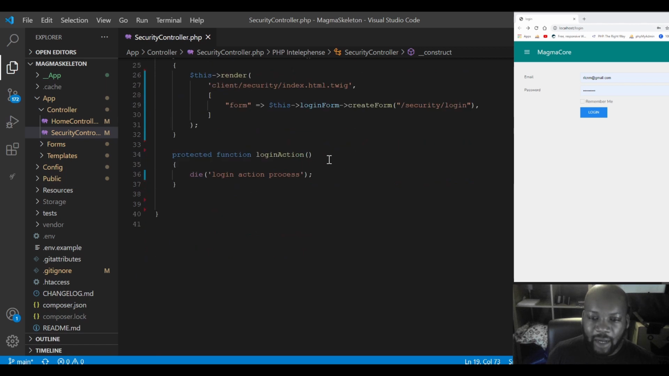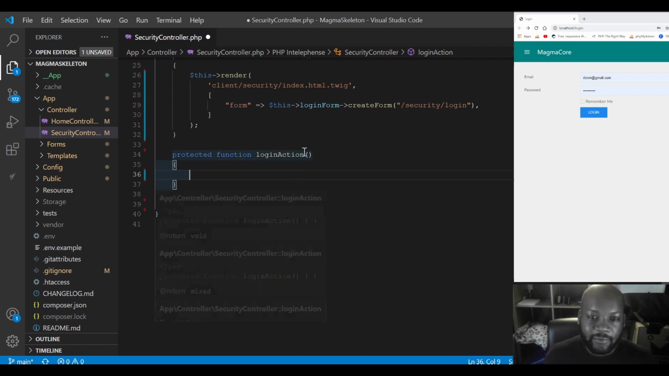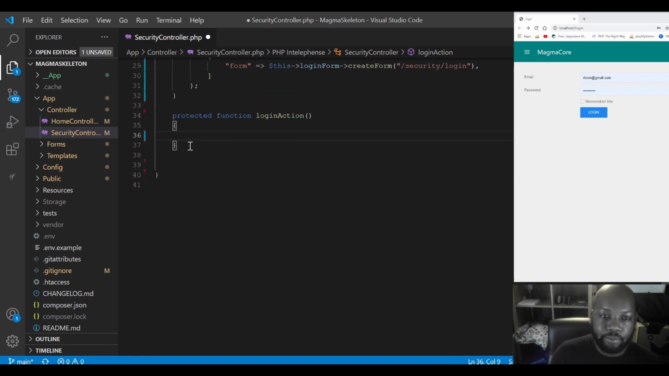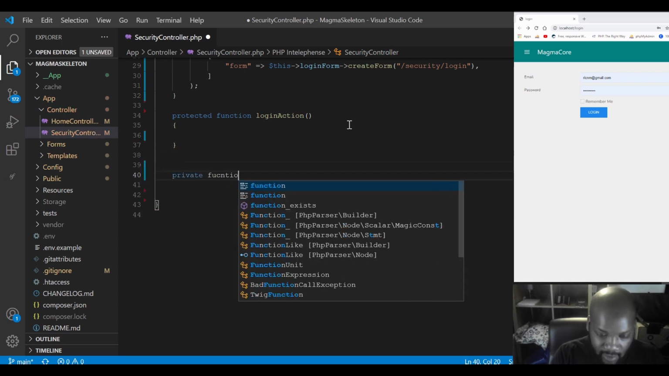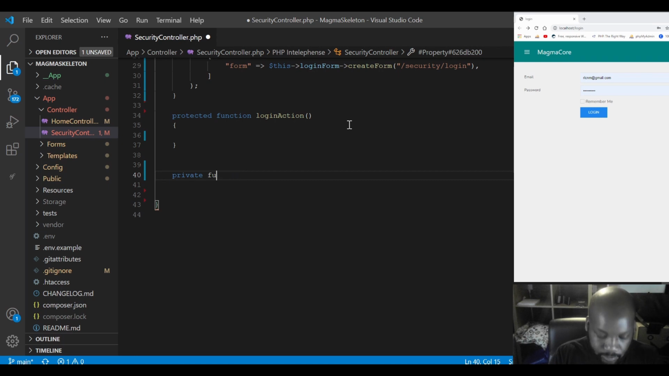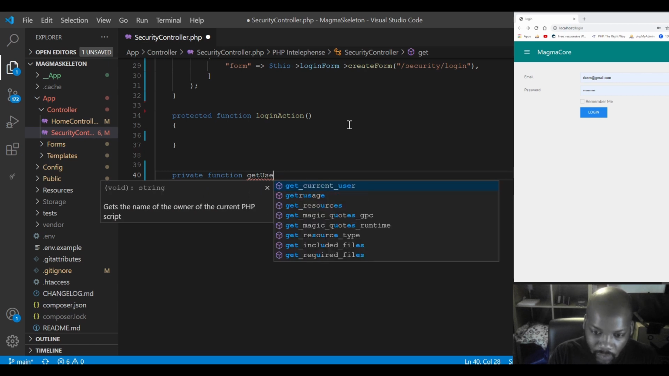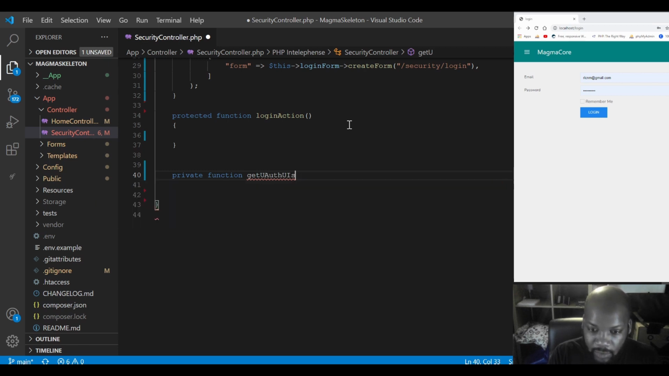So back down into our login action, let's get rid of this. And the first thing I actually want to do is create a private method outside of this method that's going to do the authentication. So I'm going to say private function, and I'm going to call it getAuthUser. Let's spell that properly. getAuthUser. And this is going to return an object, right?